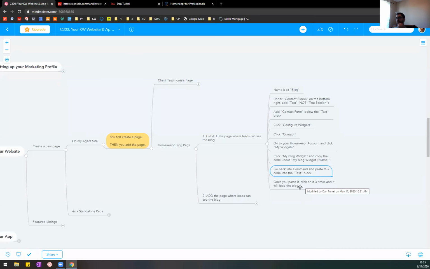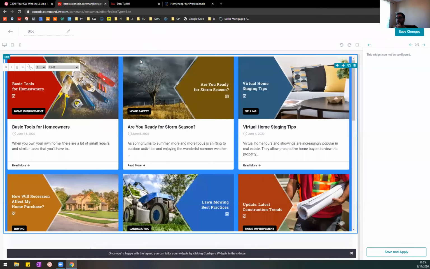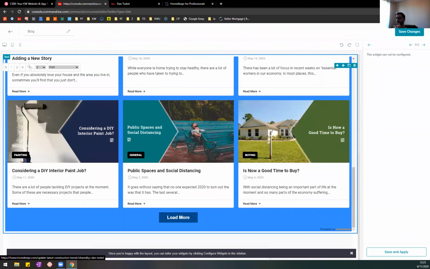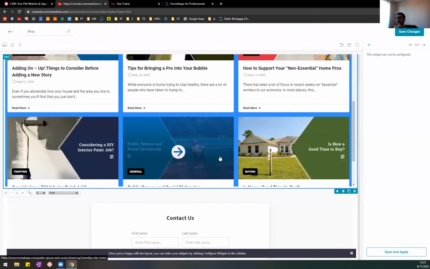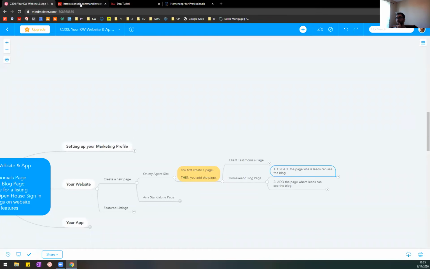Once you paste it, you're going to want to click on it 3 times and it'll load the blog. So watch this. You ready? 1, 2, 3. Boom. There it is. Now you've got this whole blog on the web page, and then on the bottom of that you have a nice contact us form right there. So those are the steps you need to do to create the web page.